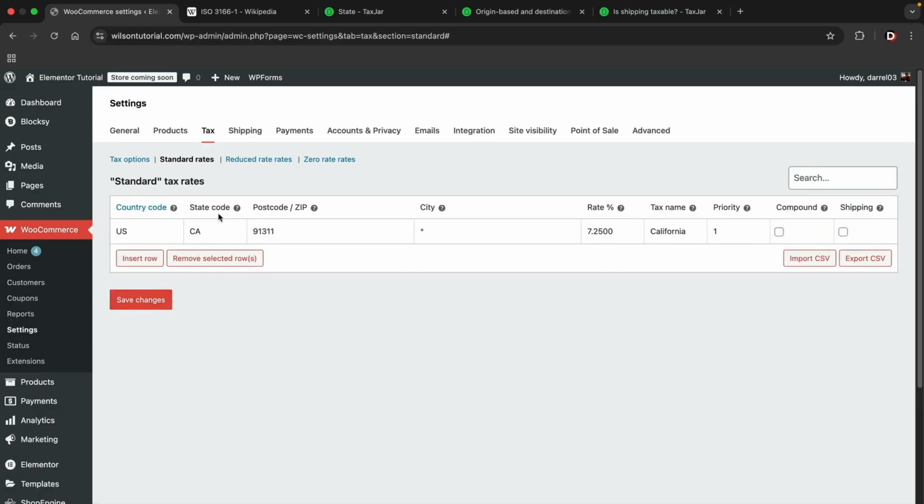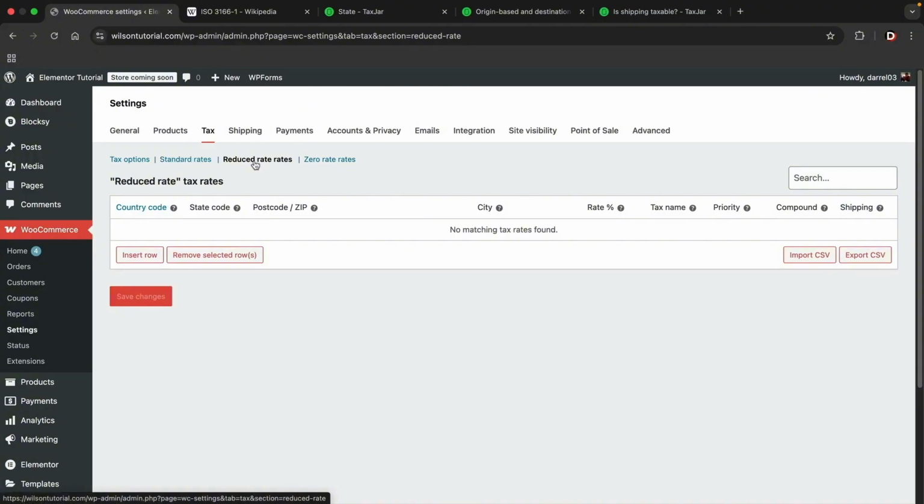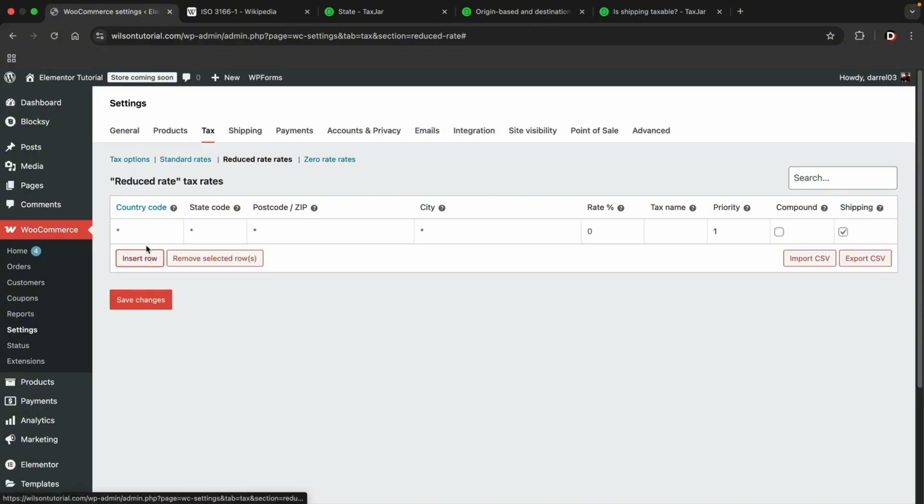Now let's go ahead and talk about reduced rates. Now this actually makes a lot of sense. So here we have a 7.25, right? But some products actually are subject to different tax rates. For example, digital products, marijuana, certain cars, there's a lot of different tax rates for special items. So over here, we're going to go ahead and insert a new one.